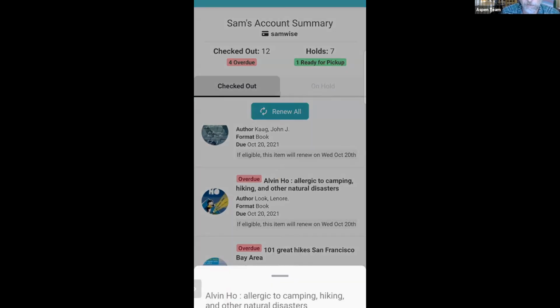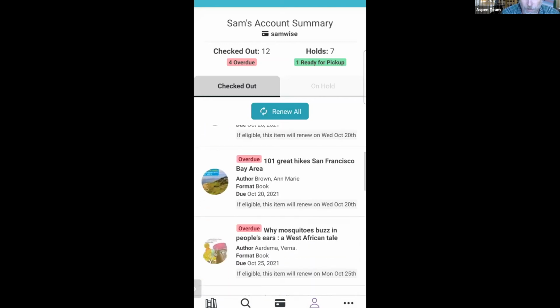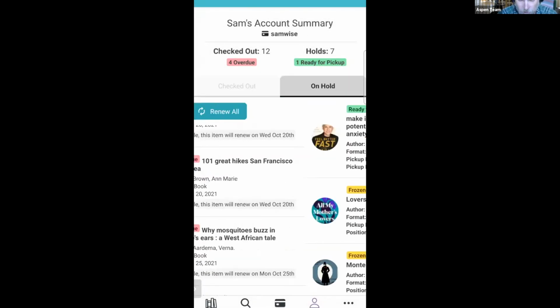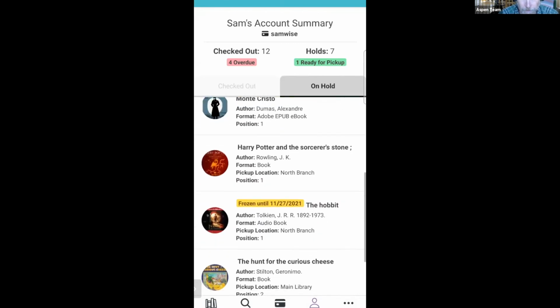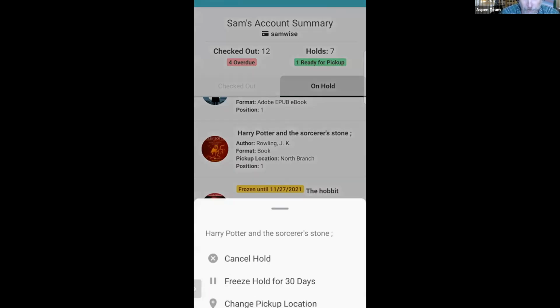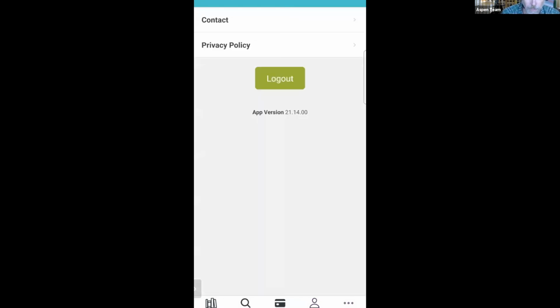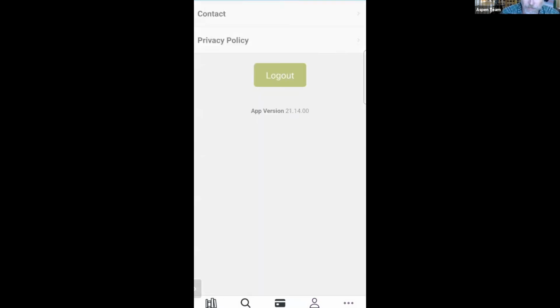Previously, we were swiping left or right to do things. Now, if you click on it, it's going to bring up that drawer so that you can take action. So we think that's going to be easier for patrons to work with. Same thing there. We can cancel, freeze, change pickup location. Within the more functionality, we do have additional information.